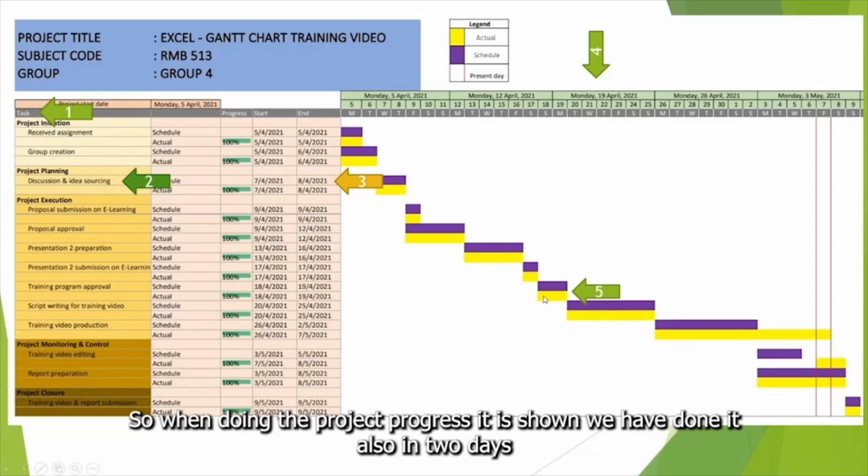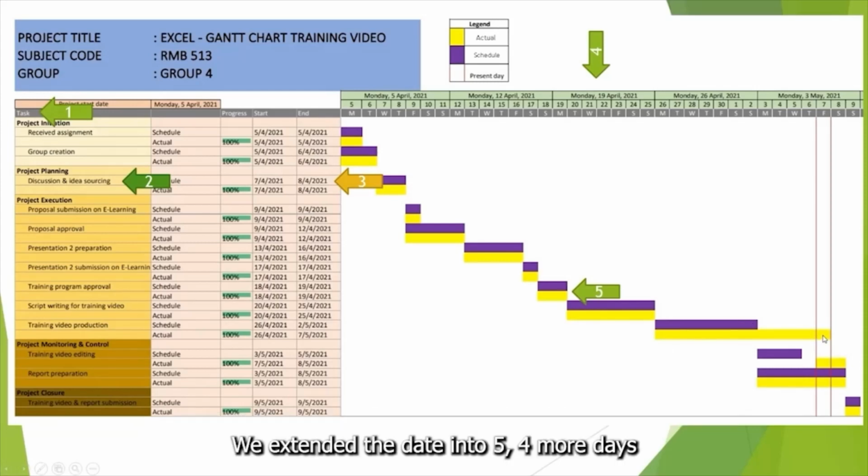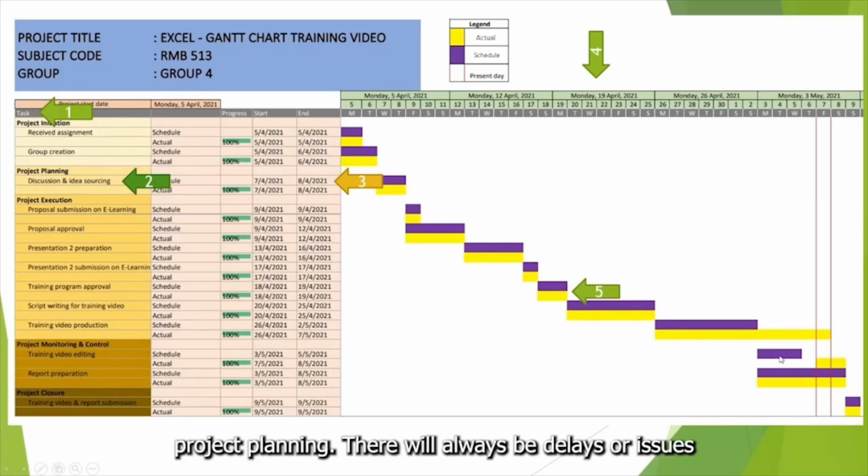So when doing the project progress, it is shown that we have done it also in 2 days, but there are other cases where you may take more time. We only plan it to be only for 1 week, but due to unforeseen circumstances, we extended the date into 4 more days. So this is not an issue, this is a normal thing in project planning. There will always be delays or issues.